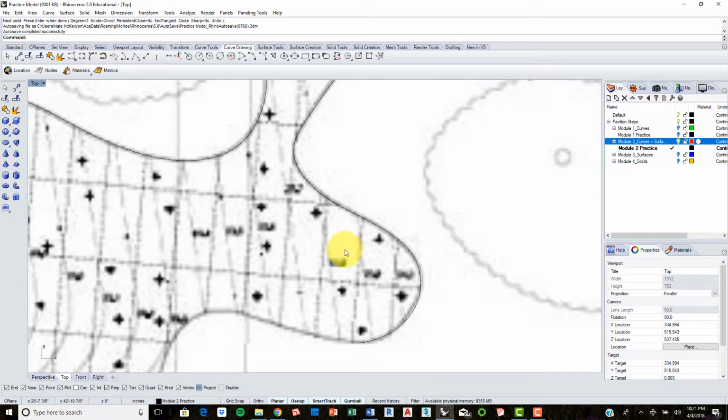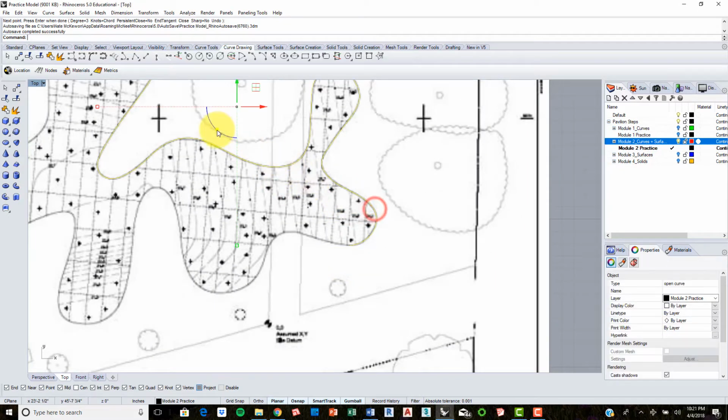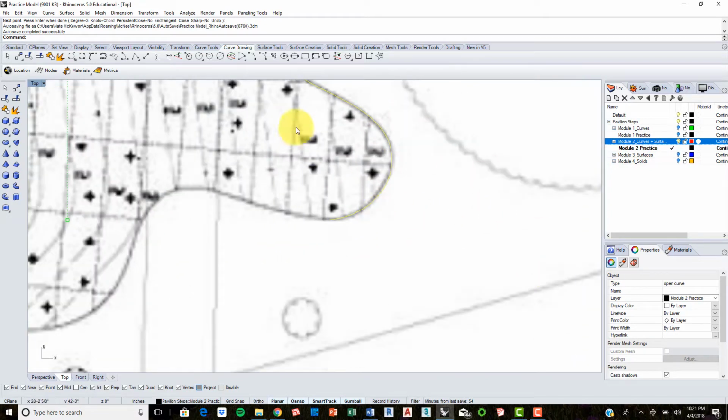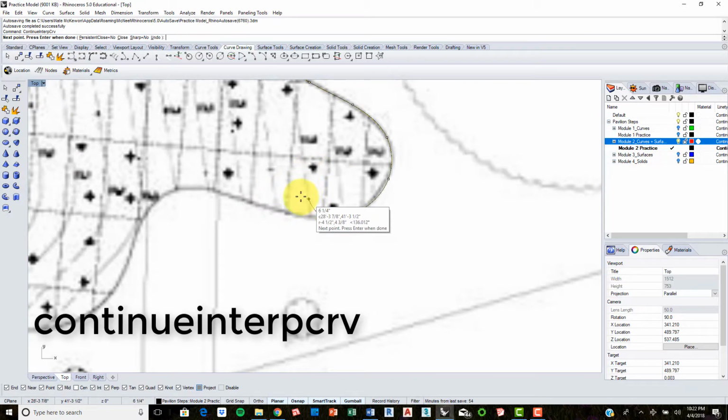There's one other thing I want to mention. Let's say you're drawing a curve right here, and for example, we accidentally click out of it and want to continue that curve. Type in continue interpolate curve here. The command line has already auto-filled it in for me, so I will just click enter, and we can continue to pick up right where we left off. Just a nice little trick.